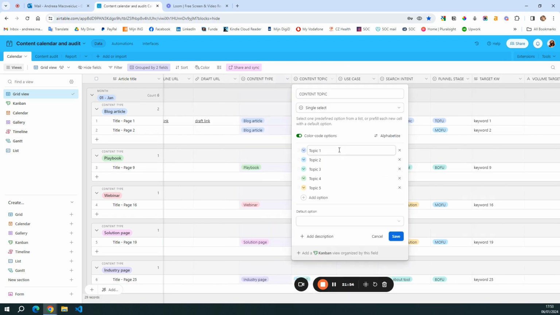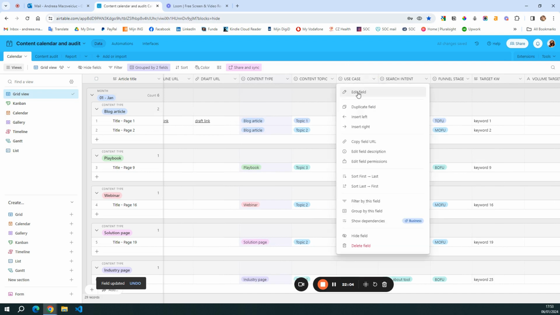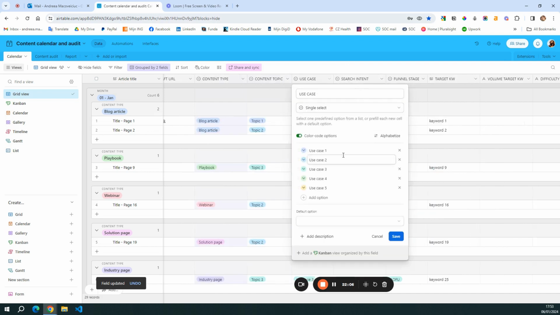Content topics are the main themes or topics that you want to cover in your content. Then the use case is the use case of the product. I usually work with B2B SaaS companies, so it's either use case or it could be industry or it could be product pillar, but I like to have one column for this type of information.